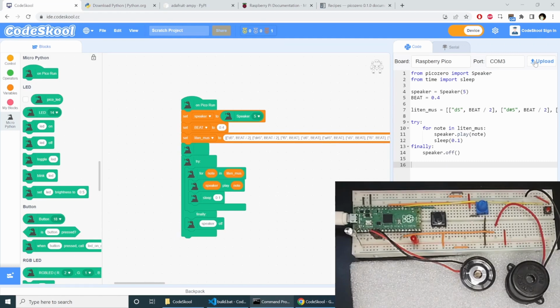As you were able to hear, this is a very small speaker, so I'm not sure how the sound quality will come through on the microphone, but it has played some musical tone using that speaker. So as you can see, how easy it is to program the Raspberry Pi Pico to do various things using the CodeSkool Scratch environment.